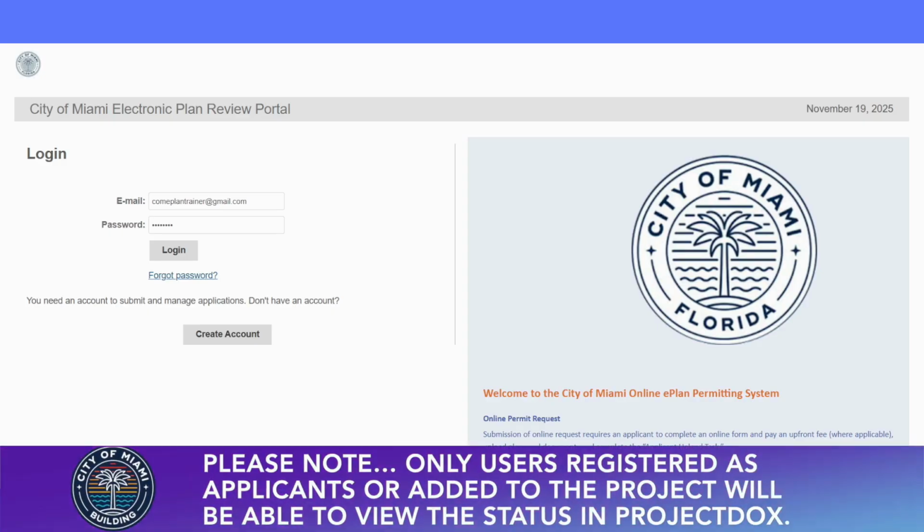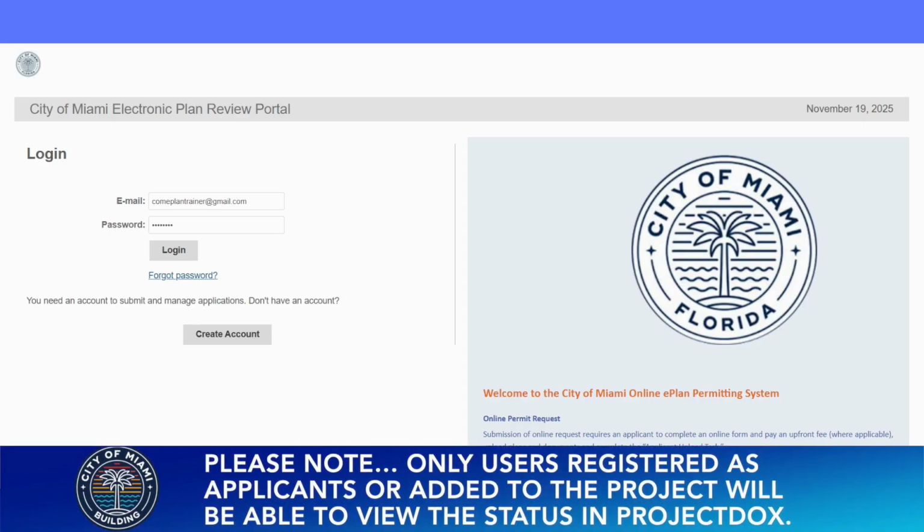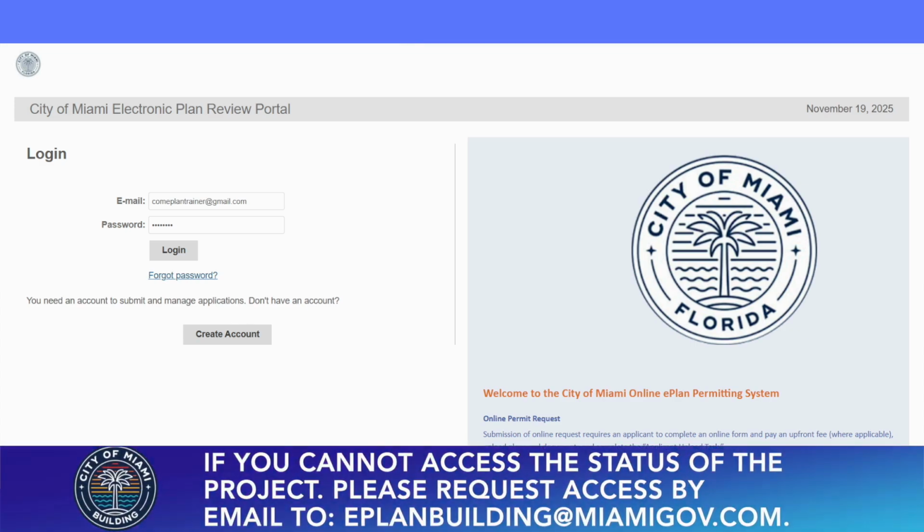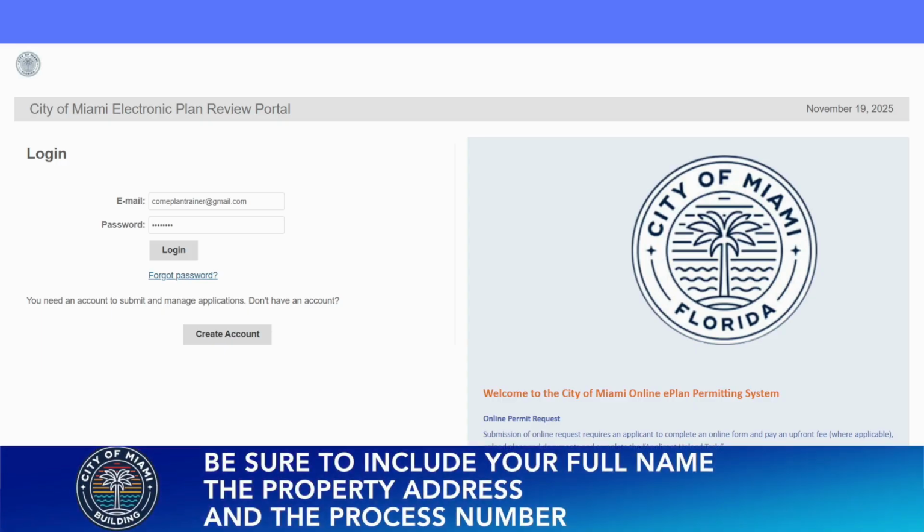Please note, only users registered as applicants or added to the project will be able to view the status in ProjectDox. If you cannot access the status of the project, please request access via email to eplanbuilding@miamigov.com. Please include your full name, the property address, and the process number.